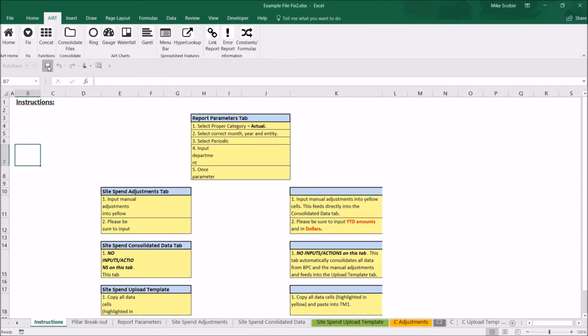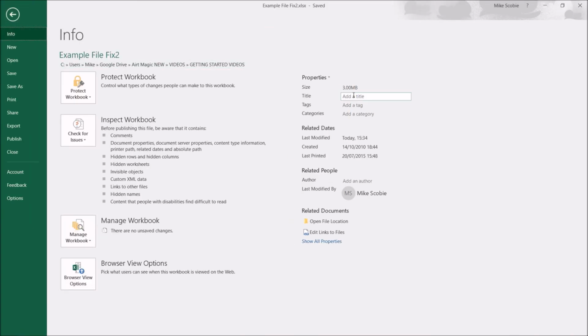Let me save again. So we should be able to see the file size has reduced. And you can see we're now at 3 megabytes rather than over 5.